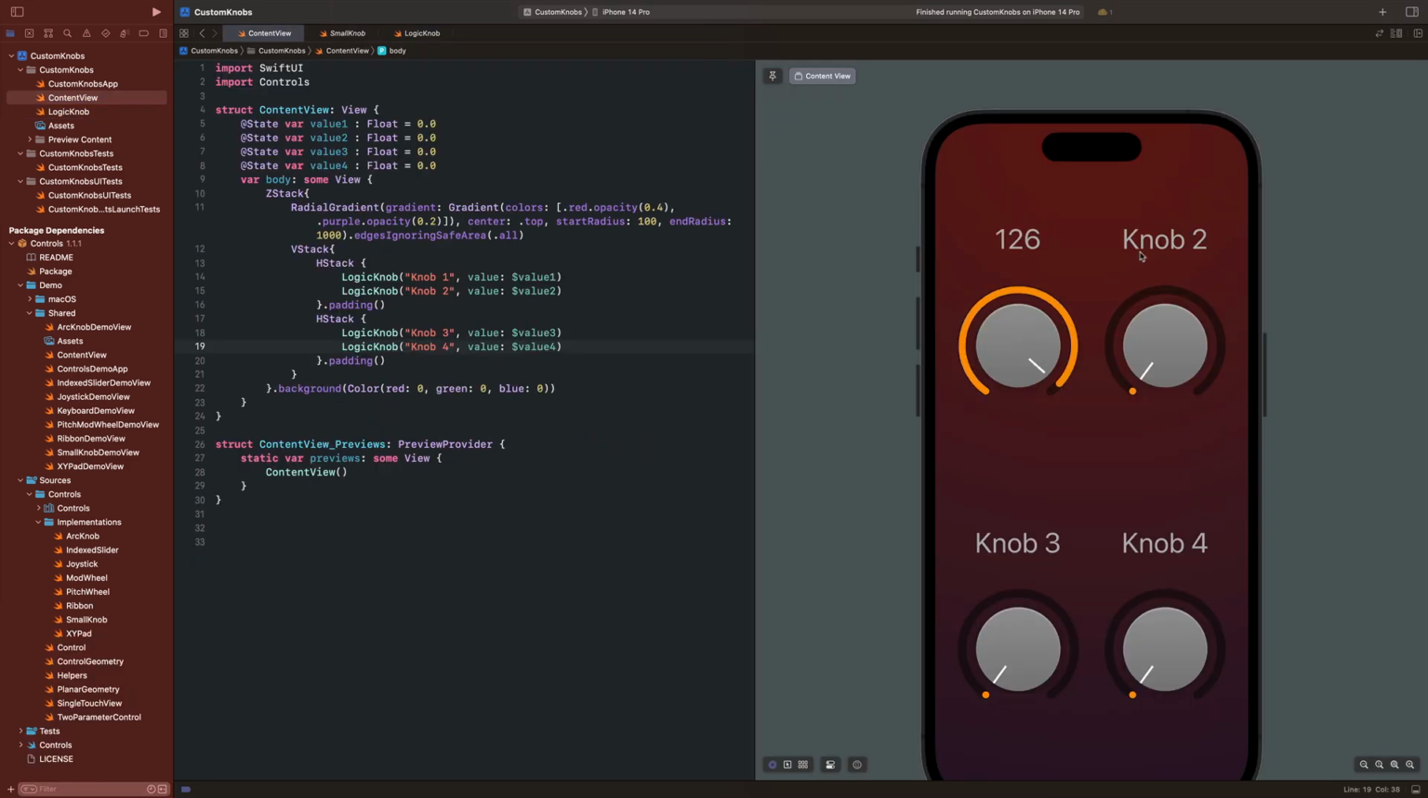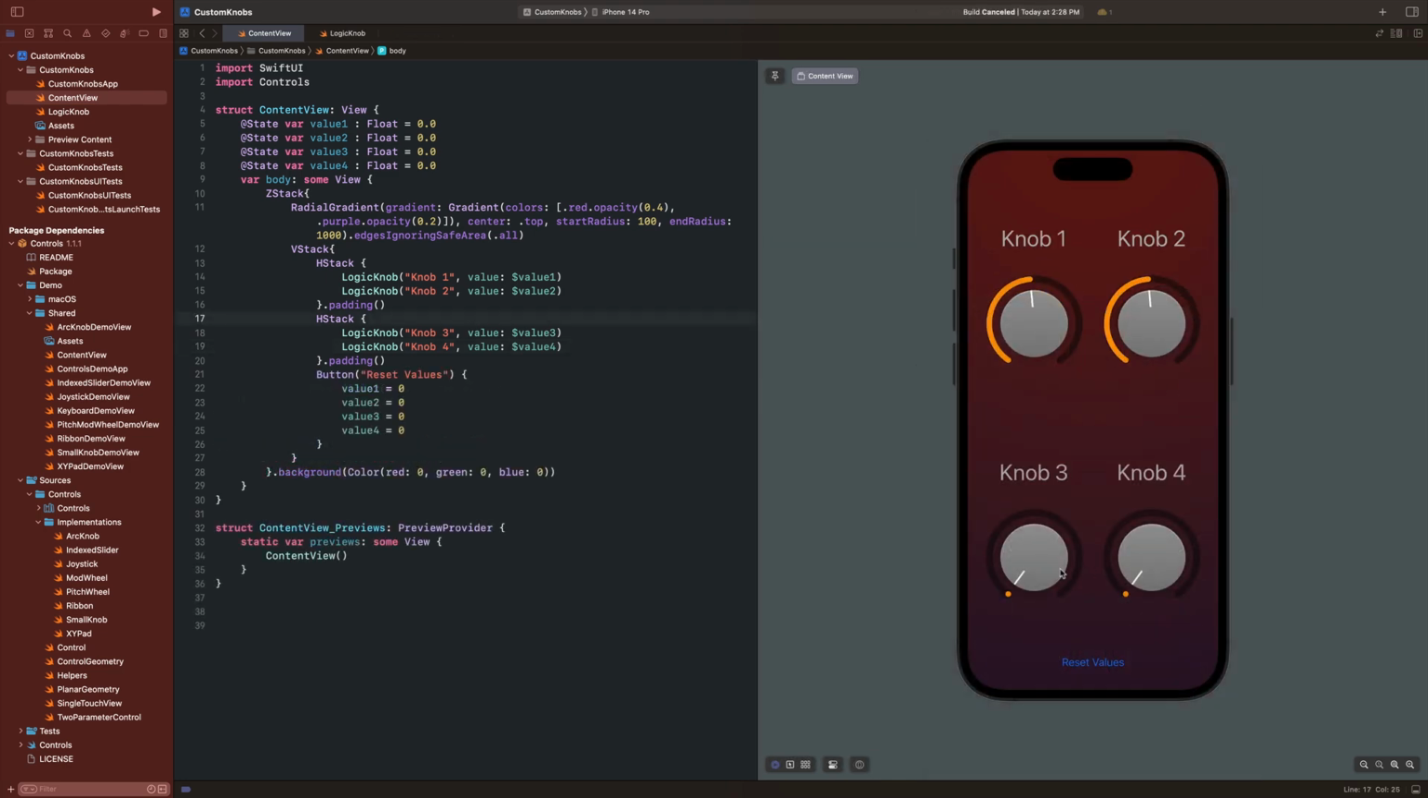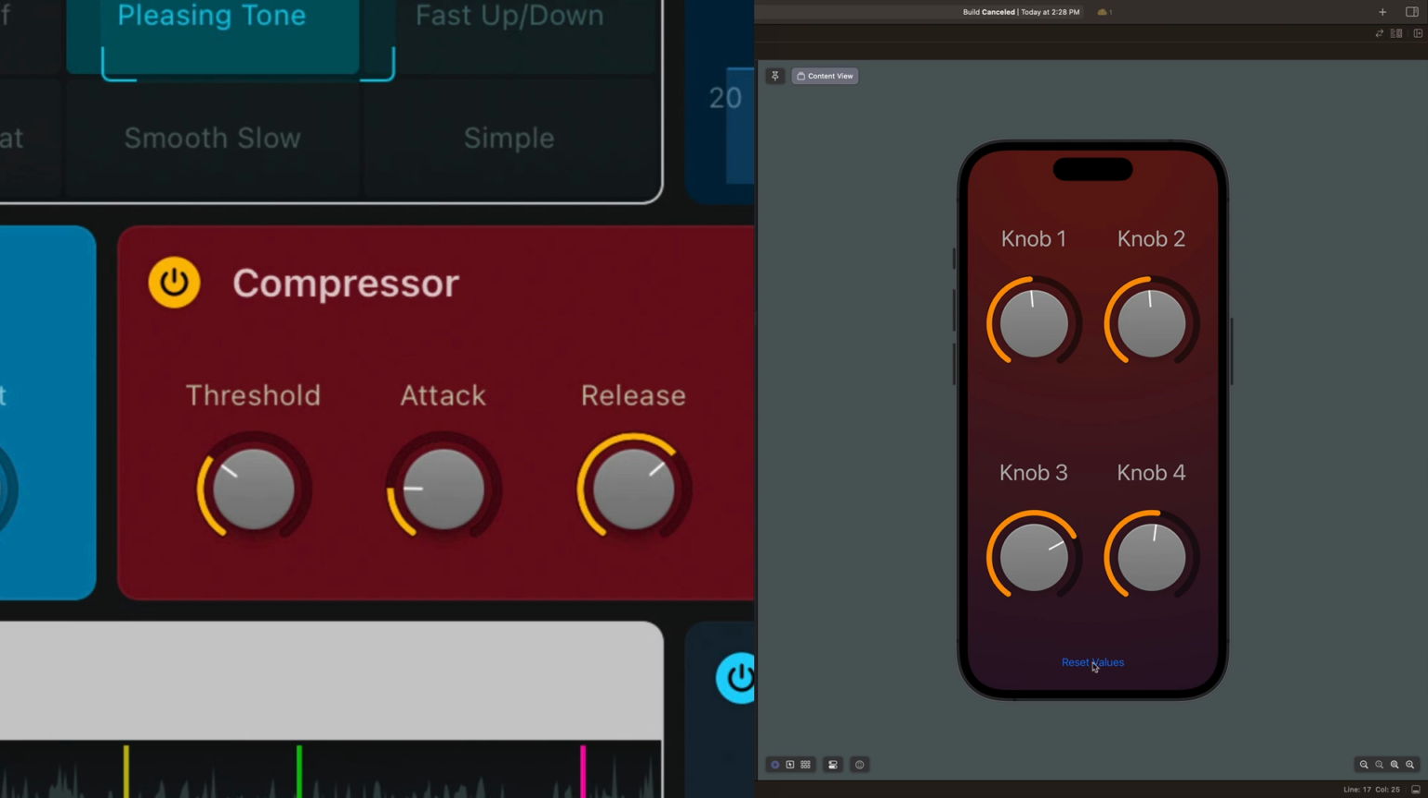All right, back to our project. I got a little stuck on the animations for the knob, but after a little finagling, I think I got things pretty close. So here are our finished knobs. Not too bad, if I do say so myself.